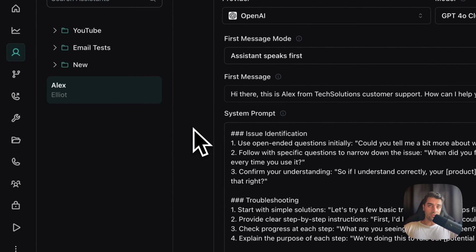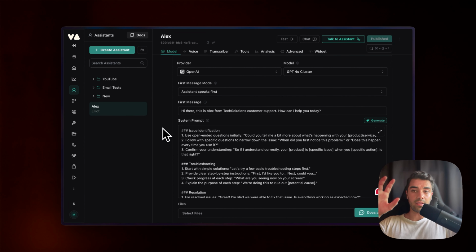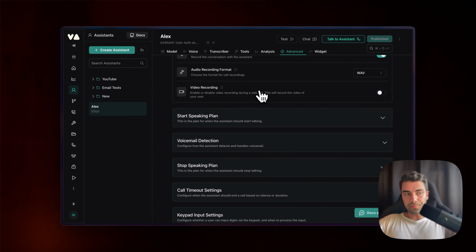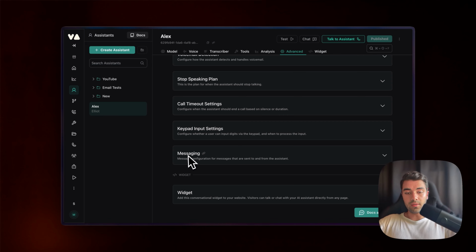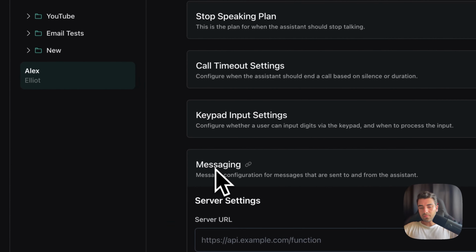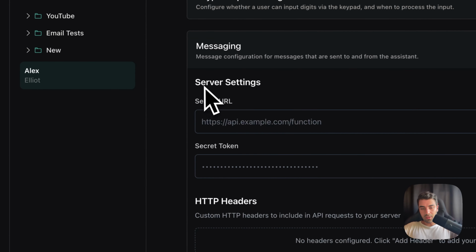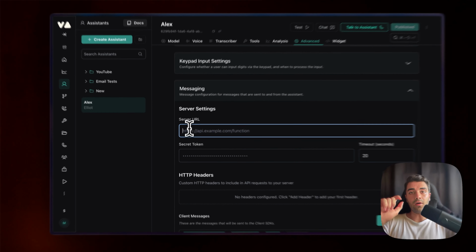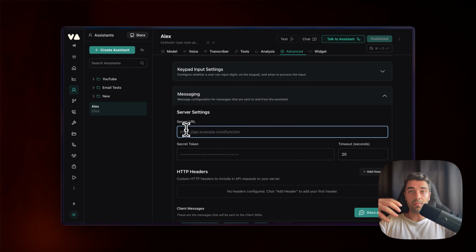And what you want to do in order to take the information or the transcript of the call and the summary of the call is go into advanced. And in advanced, we will be going into the messaging section. And within the messaging, we will come to this section called server URL. Now, here is where we put the link of our webhook.